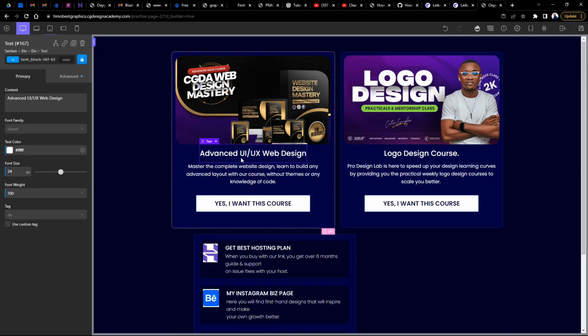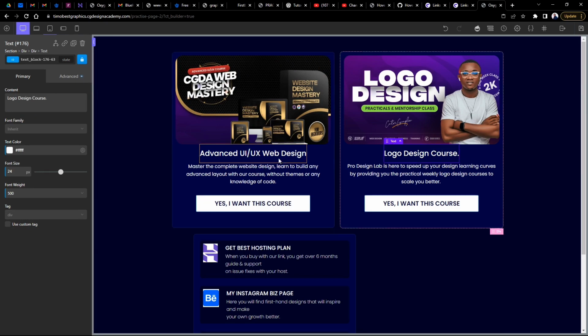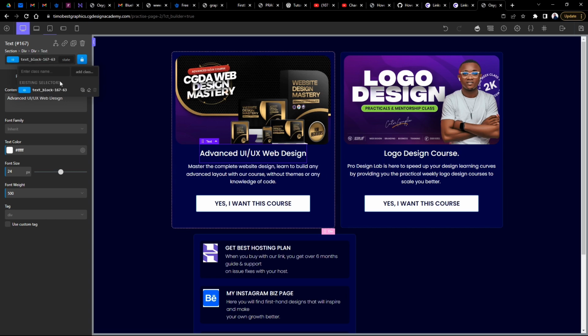Okay, and the text, I think the size is okay. The same applies to this. I don't know if you add a class to this. You didn't add a class to your stuff. Why? You should add classes to all these elements.